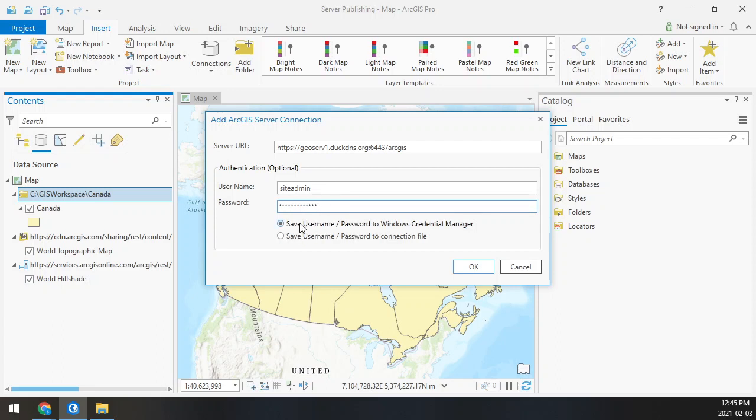And you have two options. You can save it as part of a Windows Credential Manager, which is a little bit more protected and it's local on this computer, or you can save it in the connection file, and therefore it would actually be saved into the project itself in ArcGIS Pro. And this one isn't always good because it moves with the file if you copy it from one place to another, whereas this one stays on the computer locally. That's associated with your login to this computer. But I'm going to use this one.